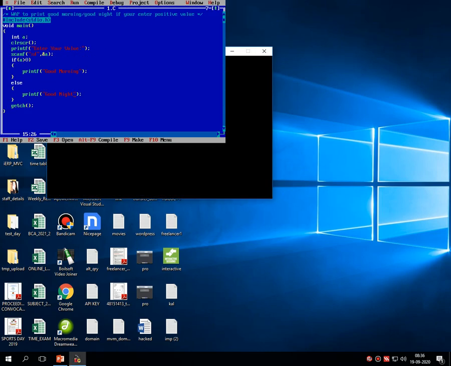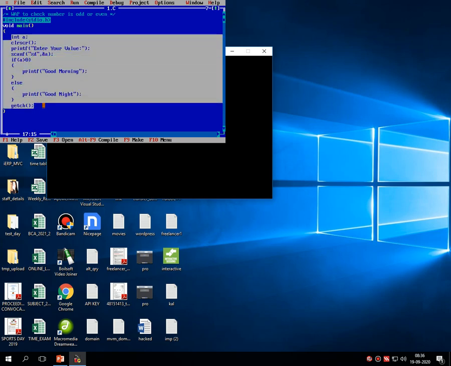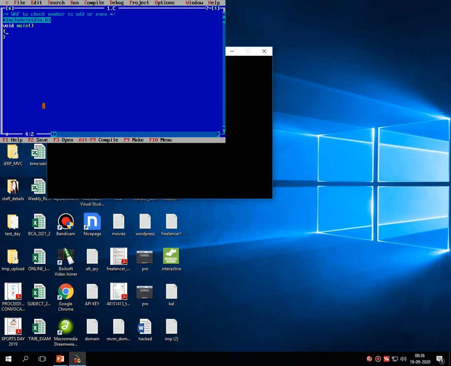The next program that I would like to demonstrate in front of all of you is: write a program to check whether a number is odd or even. Write a program to check number is odd or even.